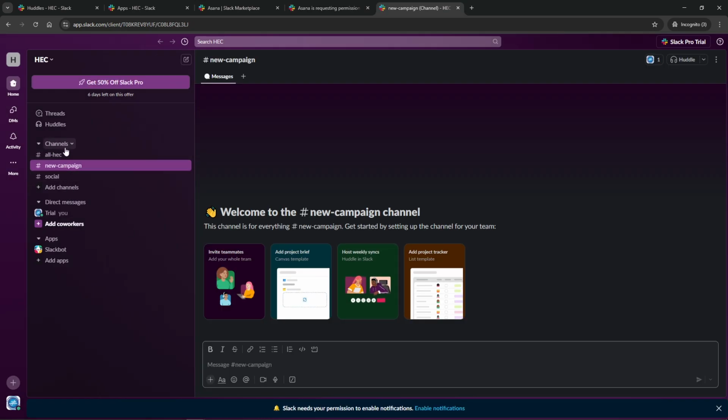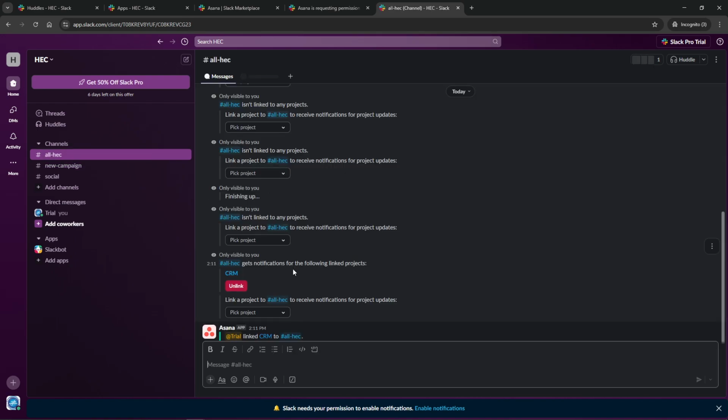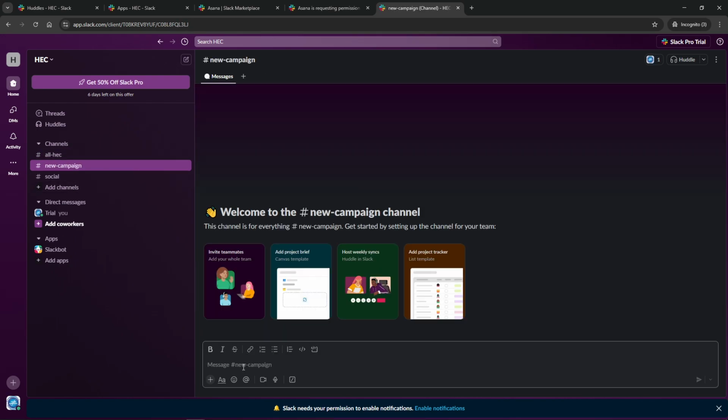First, open up Slack and go to the specific channel where you'd like to receive Asana updates. This is typically a channel where your team discusses related projects or tasks. Then simply type Asana link. This command will prompt you to select the specific Asana project you wish to keep in sync with Slack.